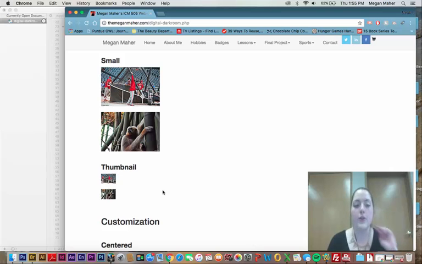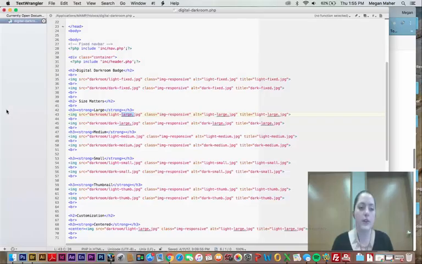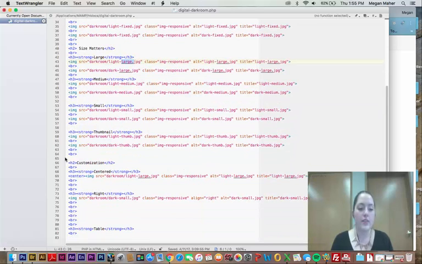Alright, so now we're going to go into kind of customizing the photos so they're not just kind of sitting on your page like this. So the first thing we're going to do is you're going to create a headline saying customization, put a break tag, and then put in the headline centered.